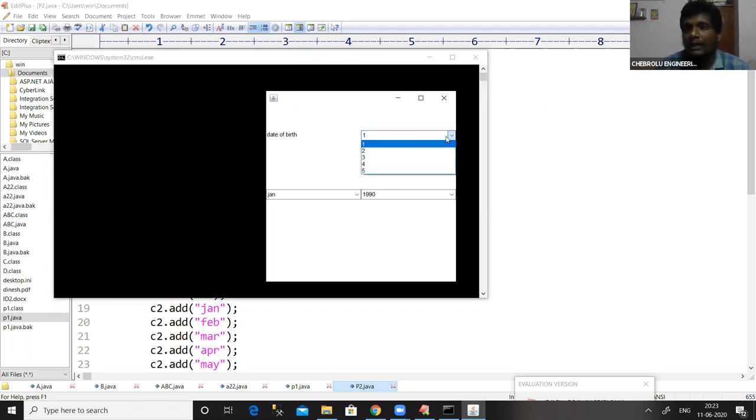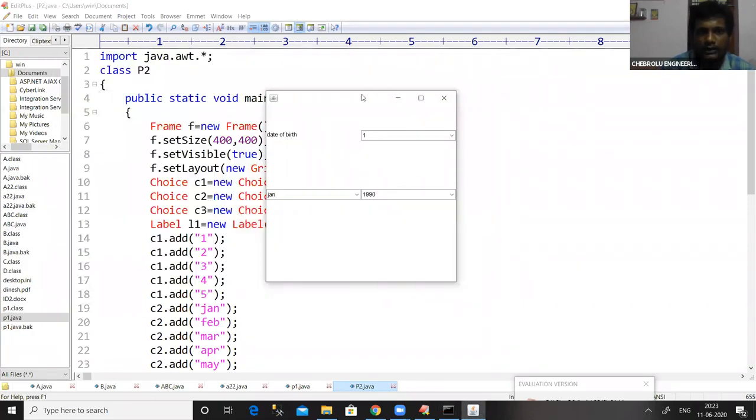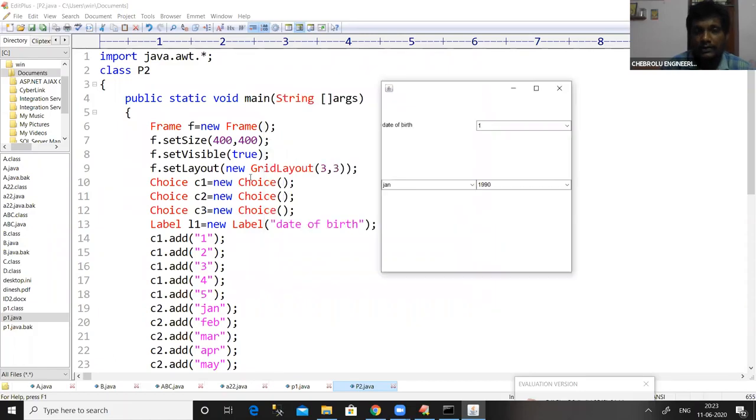It will display the values from 1 to 5 because of choice box one. This choice box one has the information from 1 to 5, and we have added this choice box one to the frame. That is why it is displaying the values from 1 to 5. And then if you click on the next one, it will display the values from January to May, because we added only 5 values to the next choice box.